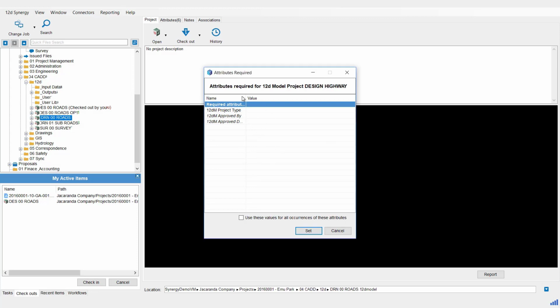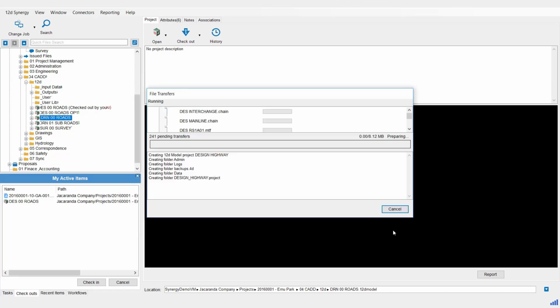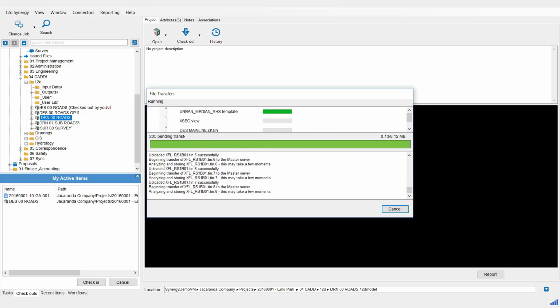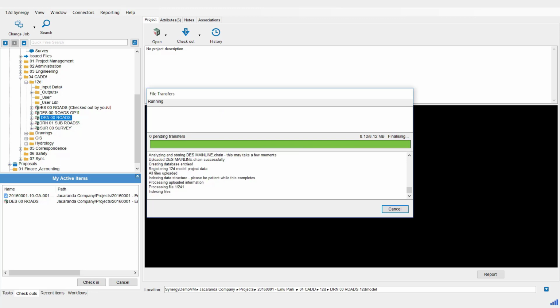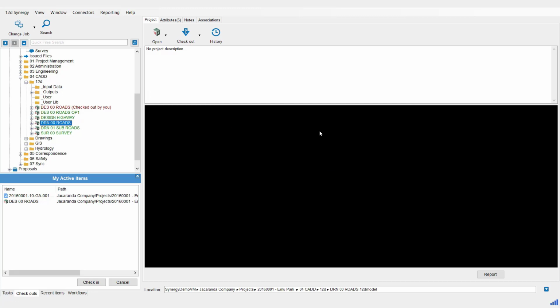Again, because there's system attributes, you will be asked to fill those out, and we do have one required there. So this one's a road project. Hit set. This will bring up the upload preview so you can check that it's in the right location before hitting upload. And that will copy the 12D model project into 12D Synergy. Just note, naming rules will not apply to existing projects when brought into 12D Synergy. So you can see there it's kept its name.